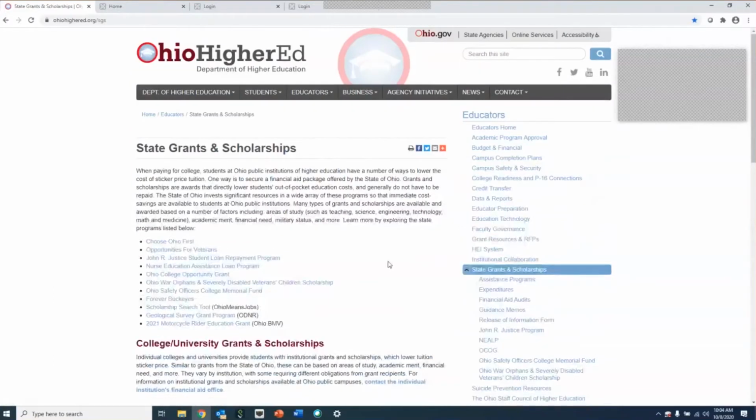And this page gives you access to how to operate all of our programs. This is the student page. They can go on and see the eligibility requirements. And then also on the side, there are some links for the institutions regarding the guidance memo. So we'll go over those now.